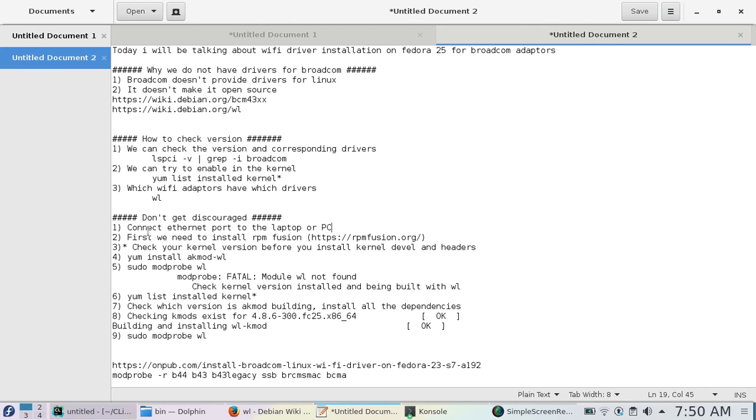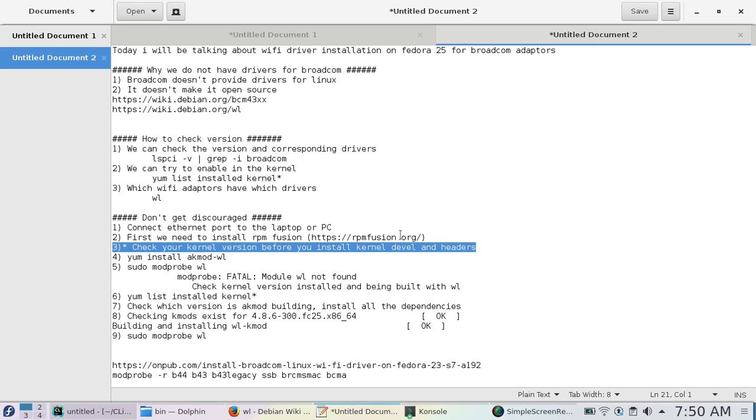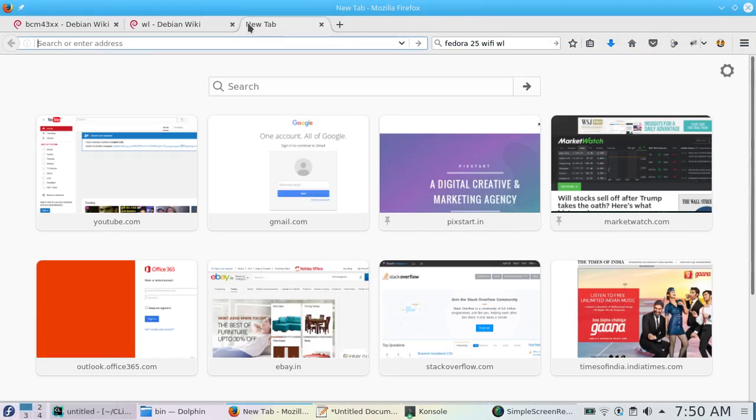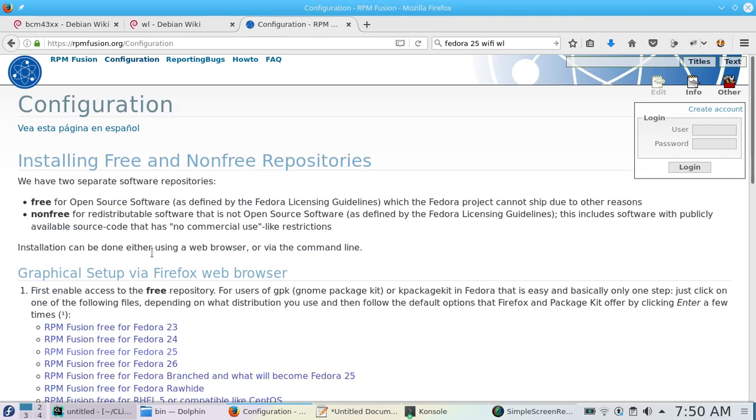The thing you need to do is connect your PC or laptop to the Ethernet port. That's the first thing, so that you have access to go through some of the links, install RPMs, install some modules, and update the system. The first thing we need to do is install RPM Fusion. For that we go to rpmfusion.org, and then enable RPM Fusion on my system.